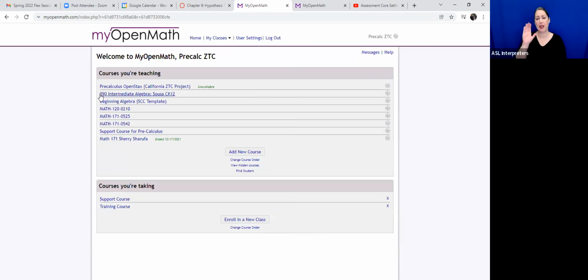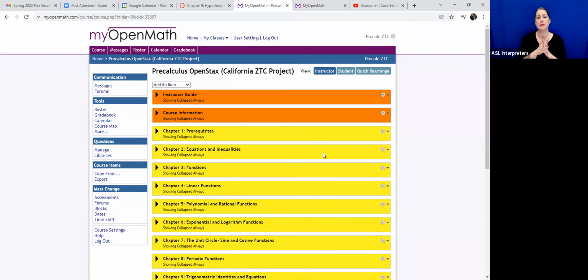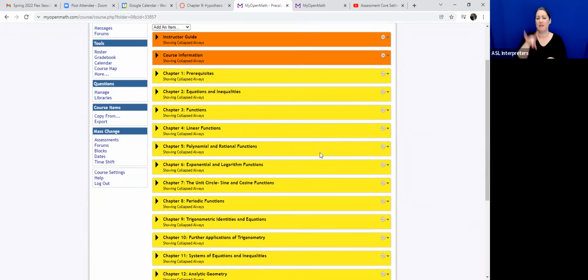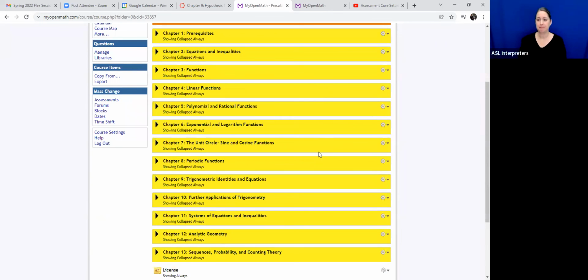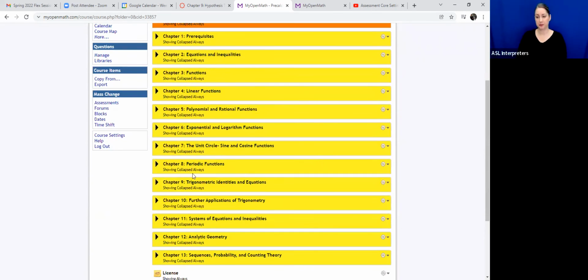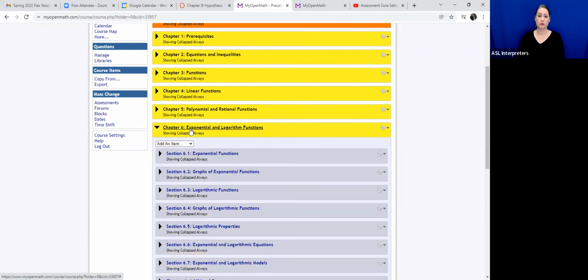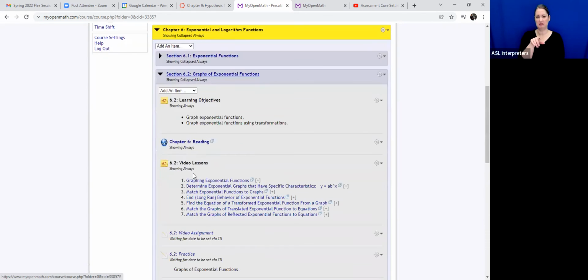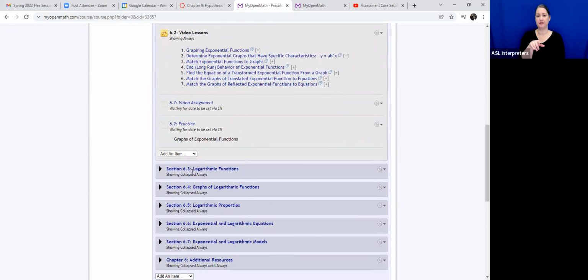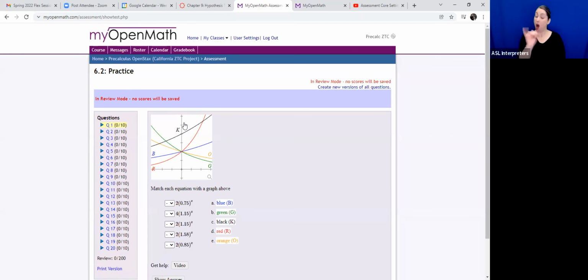Now I just gotta come on in. And now I gotta find one with graphing. Let's see. Equation, polynomial rational function. Maybe that one. Let's see. Graph of exponentials. Yeah, this one should do it. There's also video assignments. So you can have them watch a video and then they have to answer a couple questions about the video.